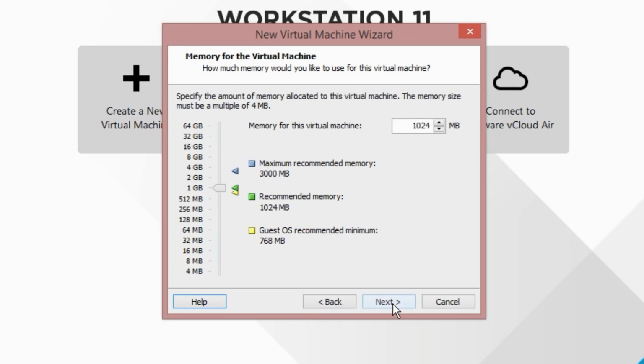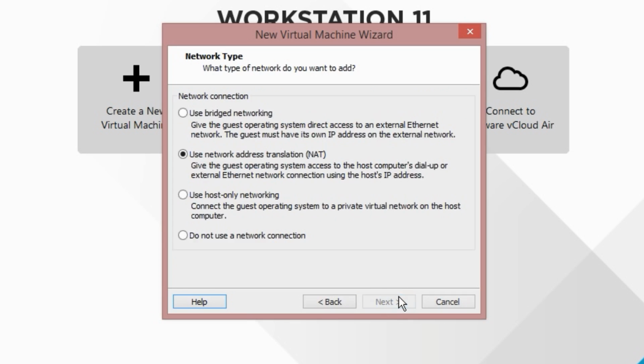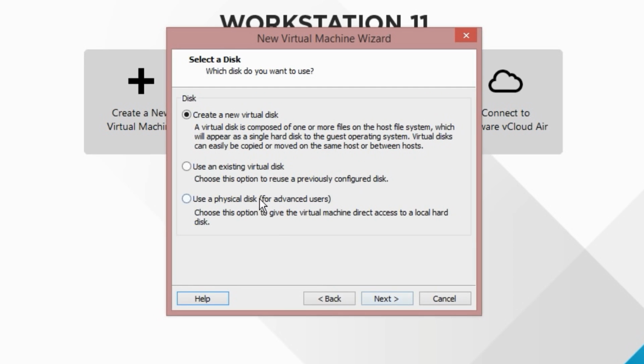Now select how much random access memory you want to assign to the virtual machine. This will depend on your host computer and the operating system you are installing. The green pointer should give you a good estimation. If you are unsure, select Create a new virtual disk.